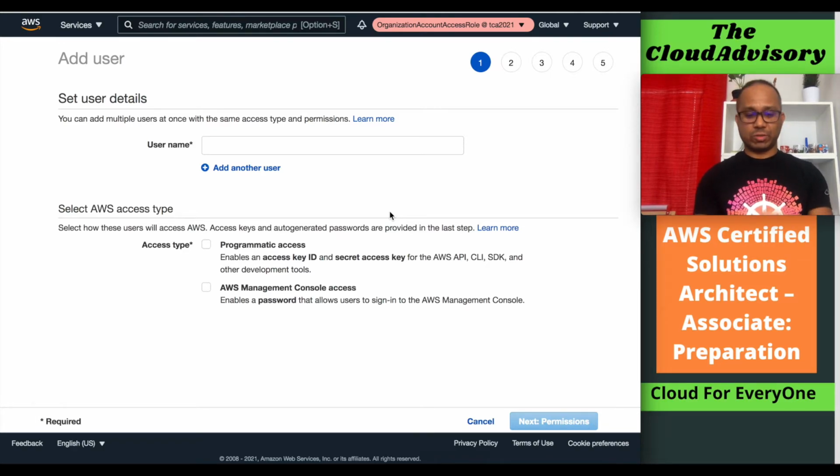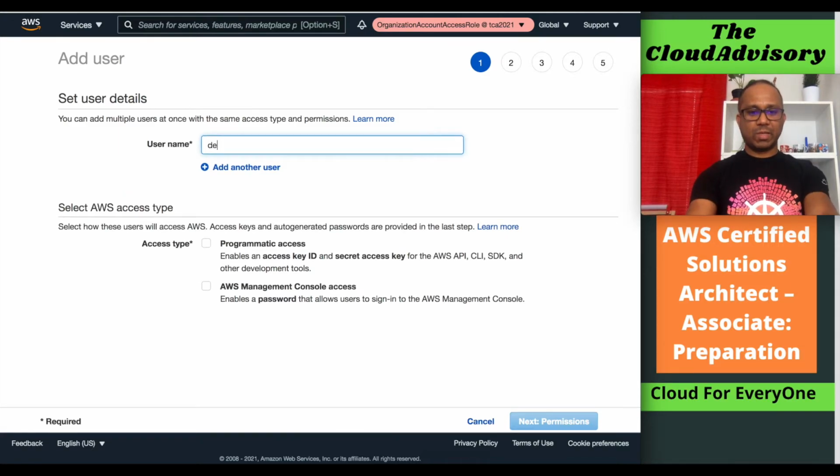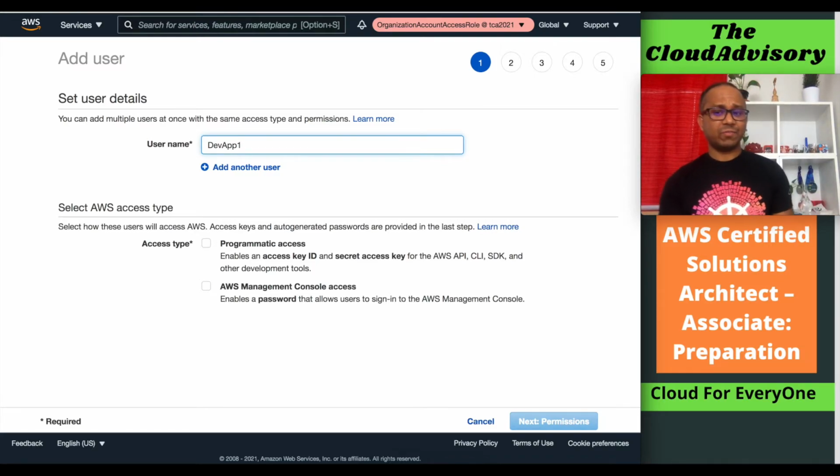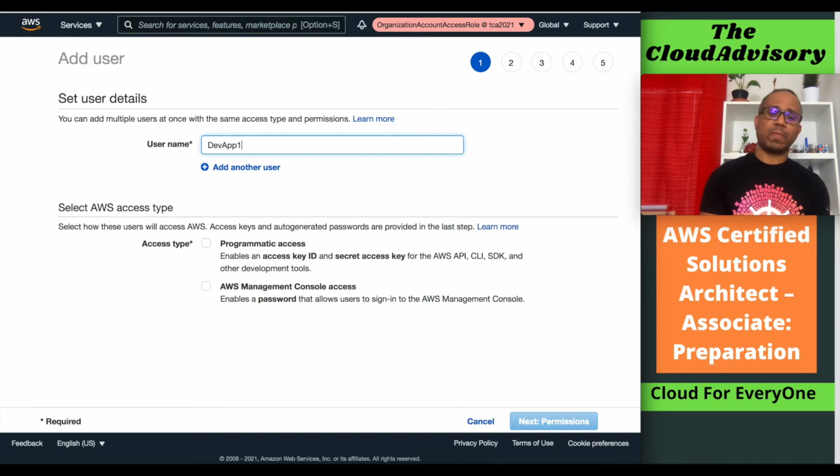Let's call it service user, and here we are going to call it dev app 1. And friends, here you see there is no difference whether we create a human user or a service user. It's the same console, and the same way we create a service user. The only difference is the way we are going to access our AWS resources and AWS account. For a service user, mostly we want to give programmatic access. That's why this is a service user, right? So we will select this and go to the permissions.